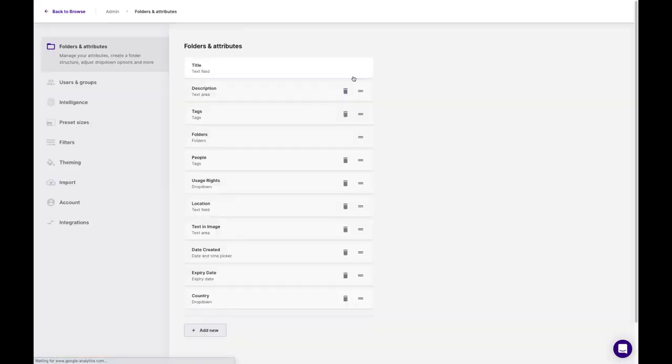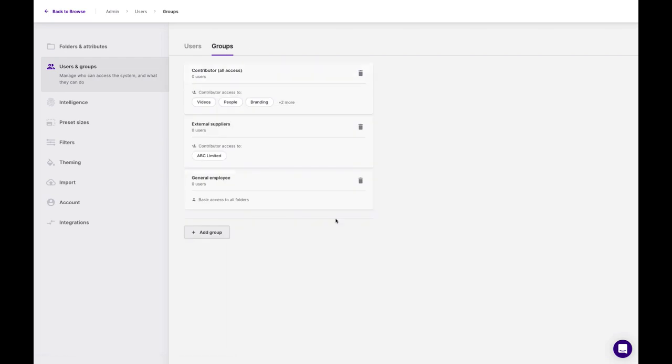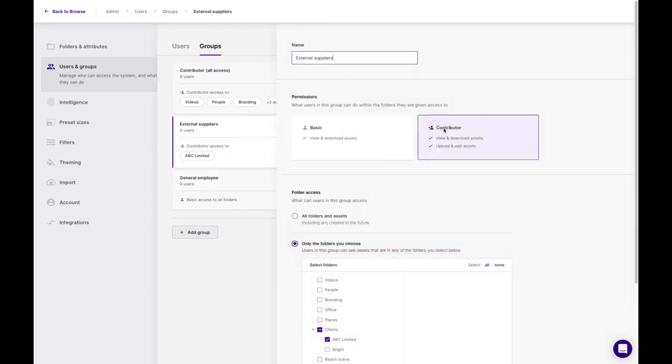Let's go back into the admin area. So some other things that you can do, you've got the users and groups section. So let's start with groups. Groups is a way of deciding who can have access to what. So if I decide to set up a group here, I've got one called external suppliers.